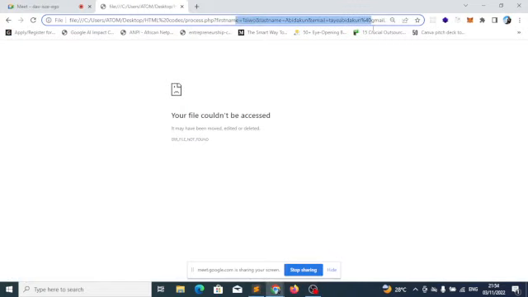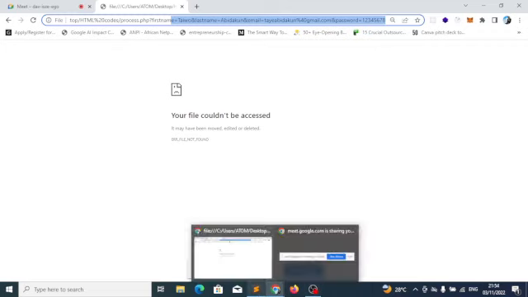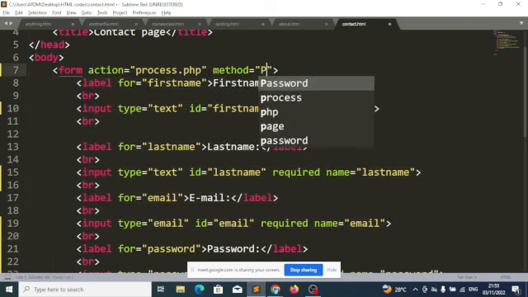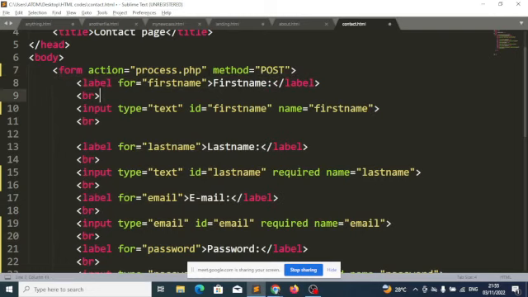For security reasons, you don't use get to submit password. You don't use get to submit PIN. Sensitive information, you don't use get. So instead you use post. Let's see what happens when we change it to post. I'll say method is post.